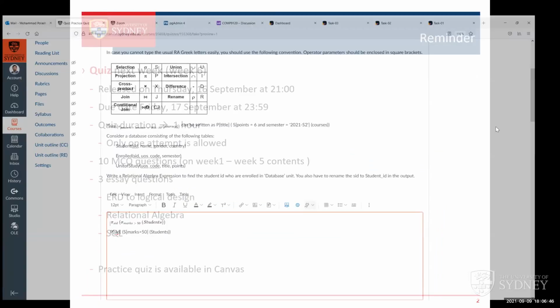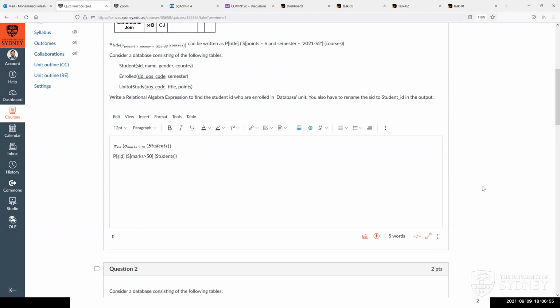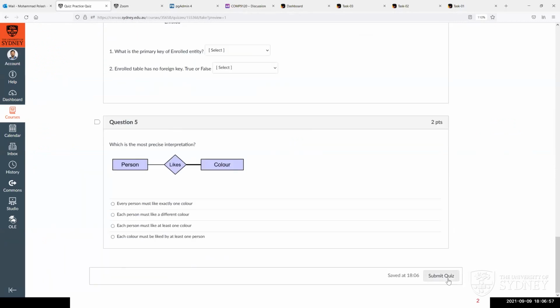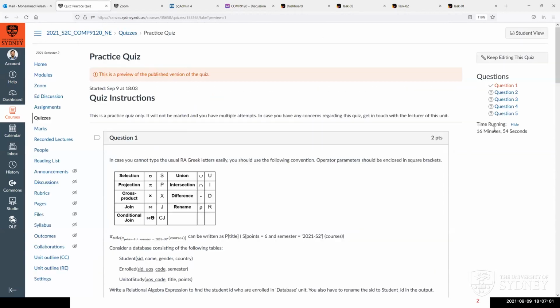Another thing, just to show you, this is the clock. So you will have 1 hour. The clock is running, and when the time is finished, if you have not submitted the quiz, if you have not clicked this one, it will be automatically submitted for you. So make sure you keep an eye on this clock that we have in here.